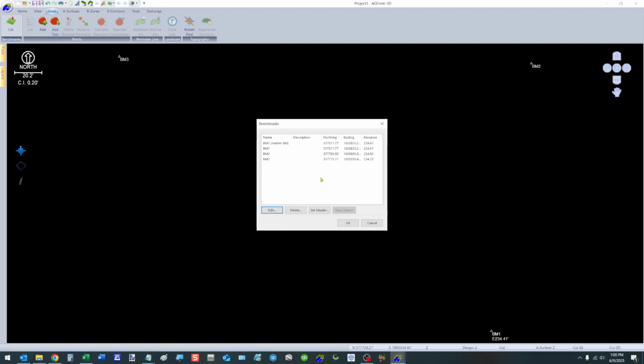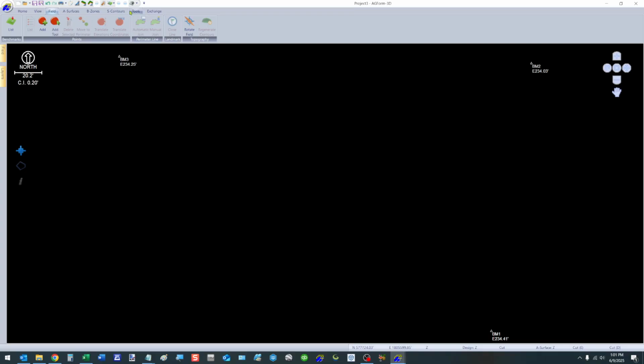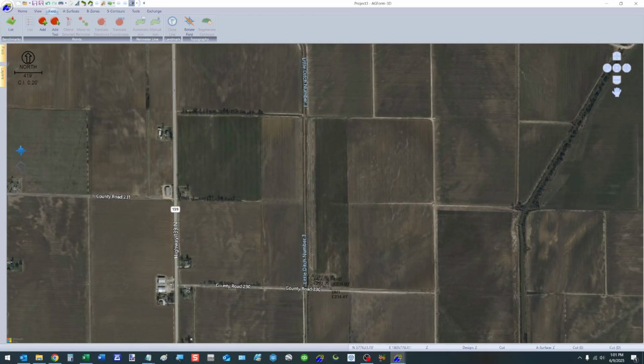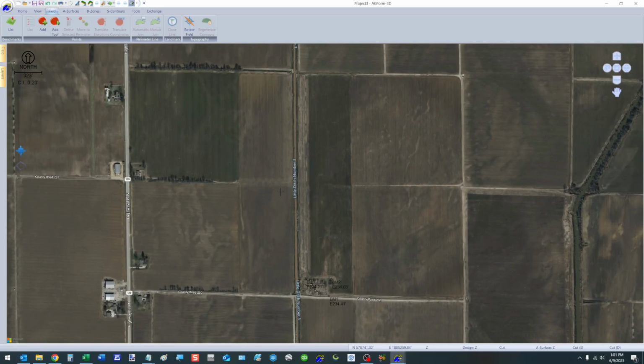If for some reason you wanted to change a benchmark to the master benchmark, you can just choose it, hit set master, and it'll ask you a question and you just say yes. So now BM2 is your master benchmark. We're just going to go back to the first one. Click OK. So now we click on this. See, now we've got our field back.